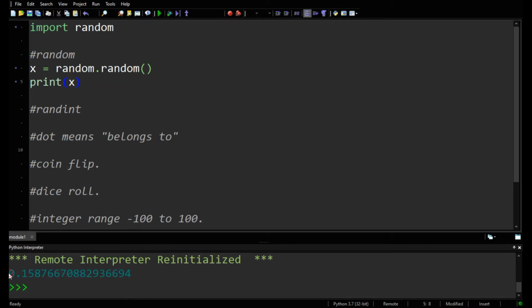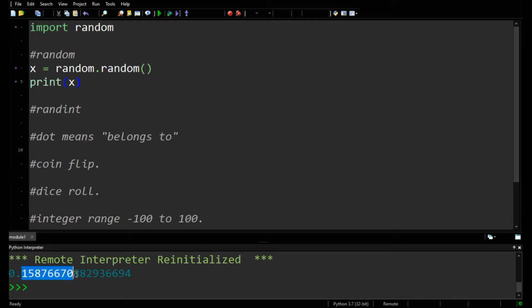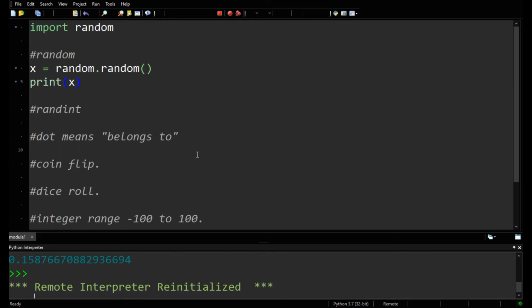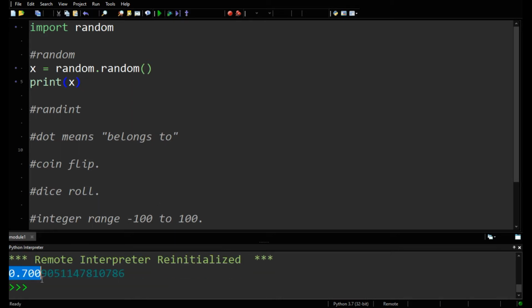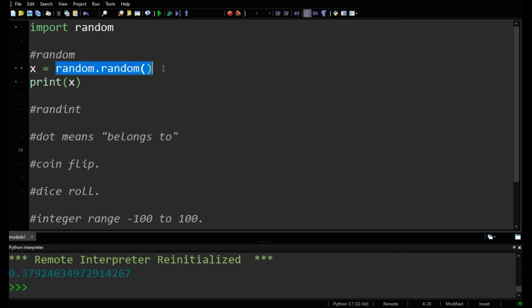All right, so I got 0.1587667 and so on. Let's see what happens if I run it again. I ran it again, I got 0.700905, etc. I run it again. 0.379. All right, so what random.random does is it returns a random number between 0 and 1. So this can be a really handy thing to do.